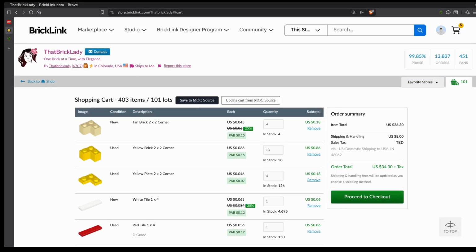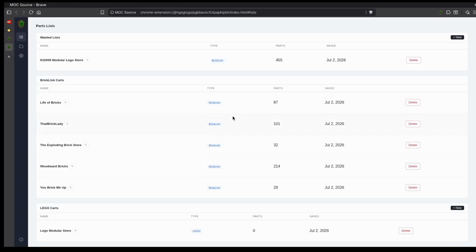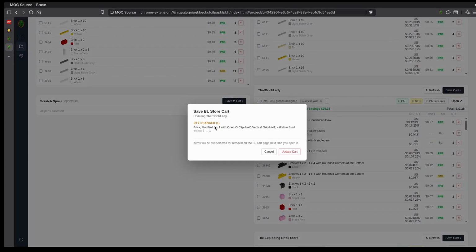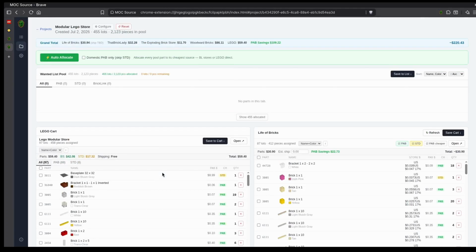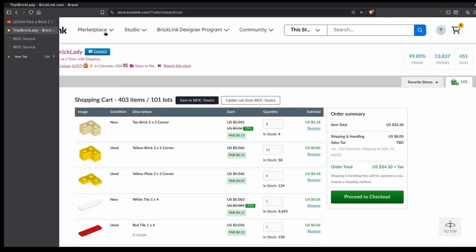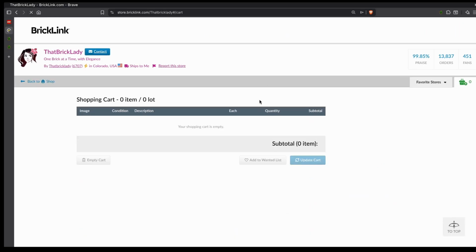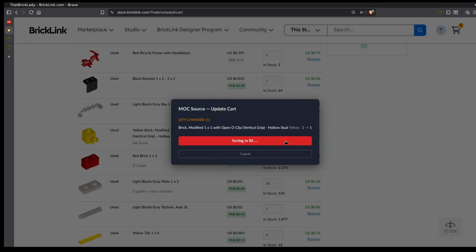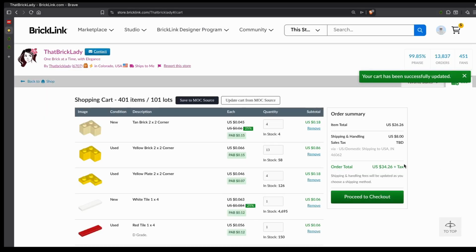Okay, so we're back. It's updated the cart. We're going to save it back to MOC Source. I'm going to double check things. Go to the LEGO store. Because there was an issue with the cart. It came up with that. We didn't see that. So we're going to update that cart. Go back here. Let's refresh the page. And update cart from MOC Source. And apply all the changes. Okay.